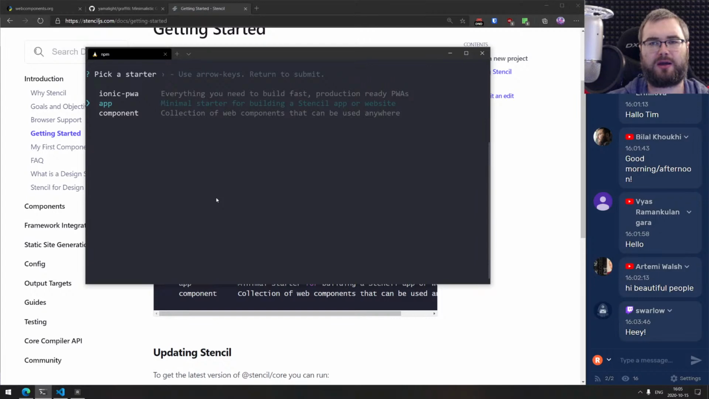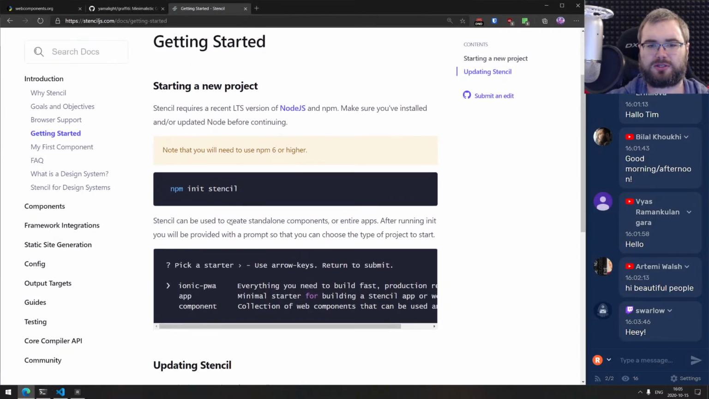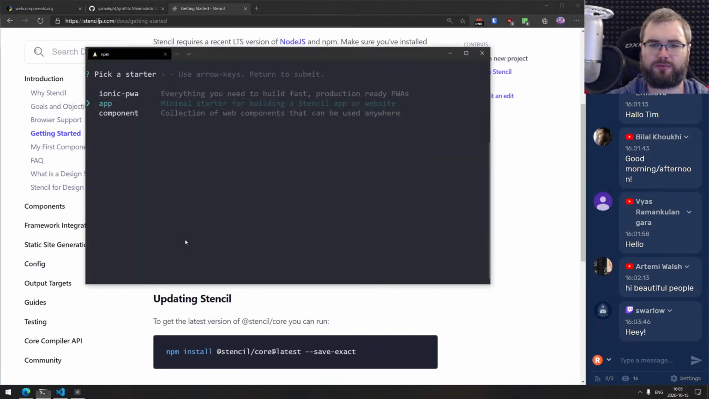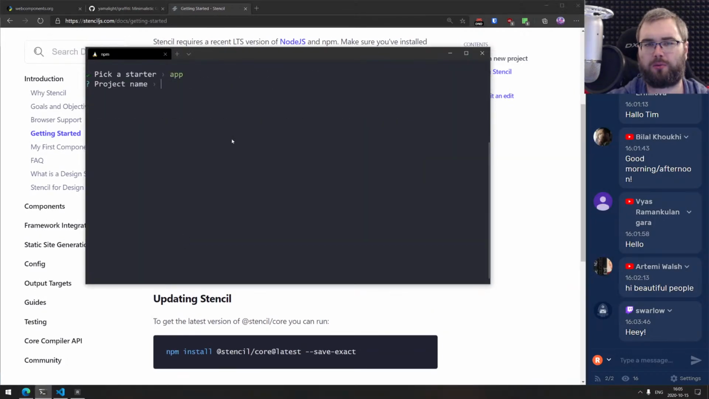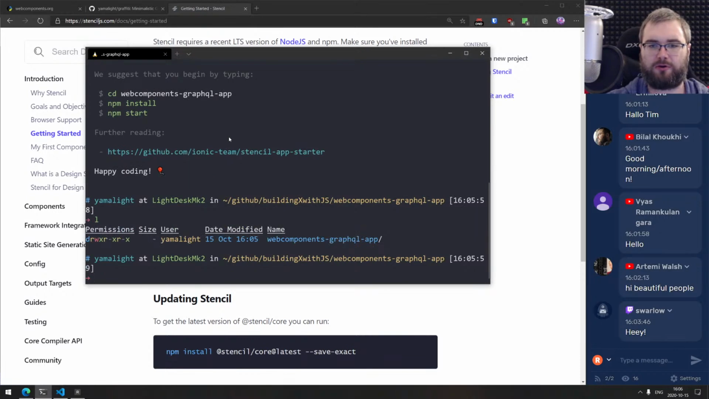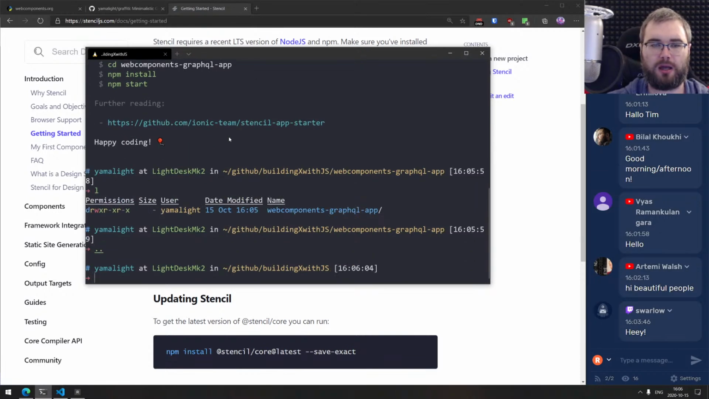I wonder what's the difference. So Ionic, what is the Ionic Progressive Web App? What's the difference between... you know what, let's go with a normal app. And project name, okay, web components GraphQL app, let's just call it that. Confirm. Okay, did it create a new folder? Yes, it did.